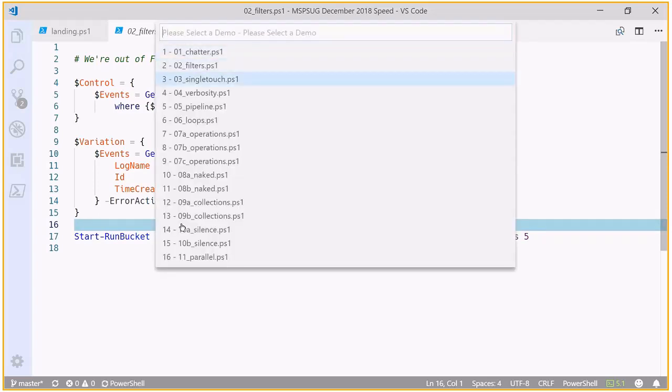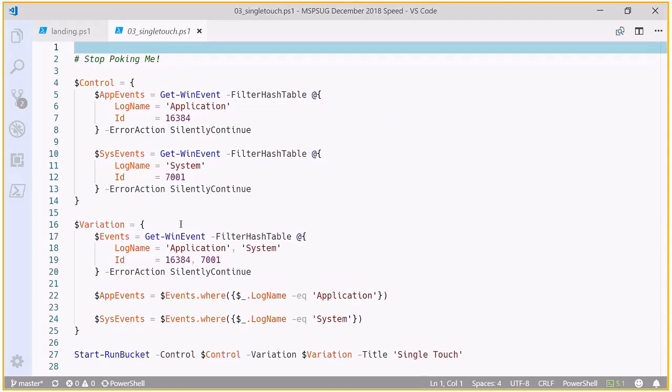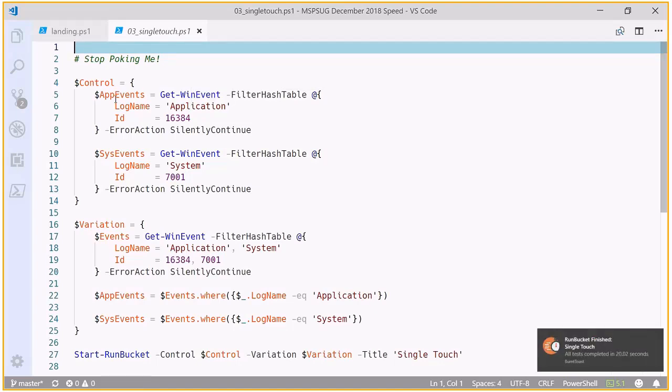So, on to the same sort of concept. We're still looking at Win events. This is a concept I like to call single touch. You can see it in the file name there. In this case, we've learnt about the filter hash table and we know the speed improvements it gives us. Now I want some events from my application log, we'll put that in app events. I want some events from my system log, we'll put that in sys events. So that's making 2 calls to the event log with 2 different uses of the Get-WinEvent commandlet.